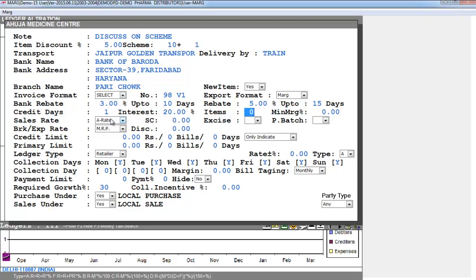Next in items, the meaning of items here is that suppose we want that more than 5 items should not get added in this customer's bill. So for that we enter here 5. Now we will save these settings. For that we'll keep pressing enter.